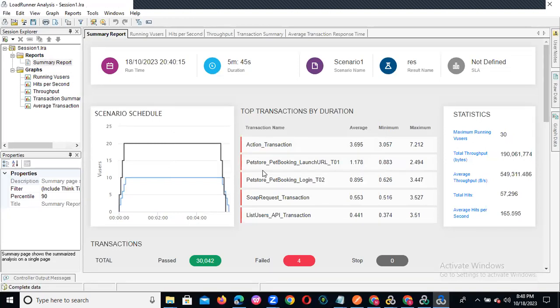Now you can observe the duration you executed, 5 minutes 45 seconds. Actually you gave 5 minutes only, but this duration includes the ramp up and ramp down time also. Ramp up we gave 10 seconds, and here we gave 20 seconds. That is why it is 45 seconds.